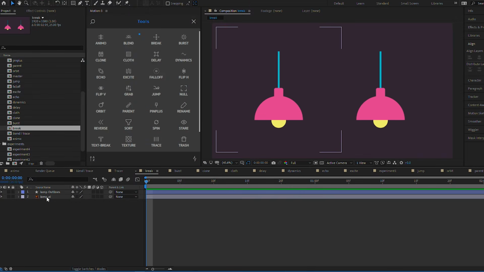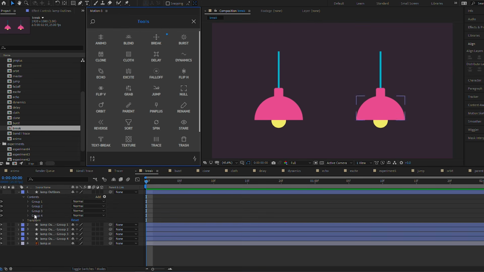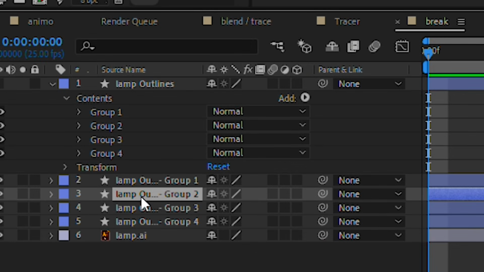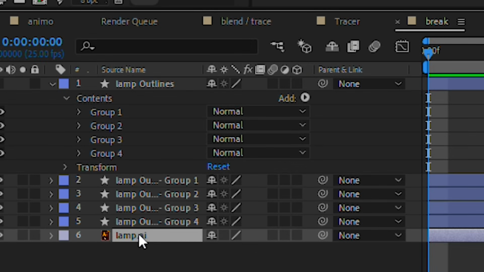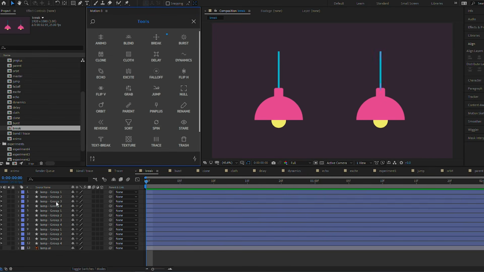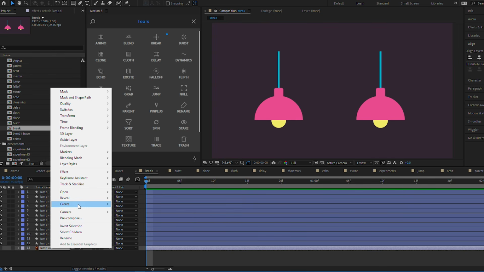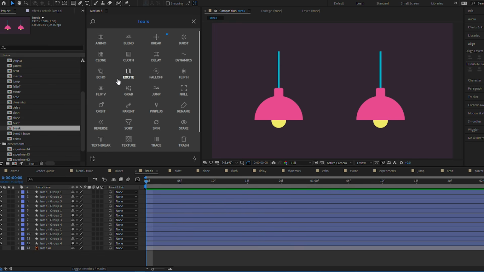Break allows you to break apart layers which have multiple groups. So for instance, this shape layer in here, if you open it up, it has 4 groups in it. If you click this layer and you click break, it hides the original layer and it just adds 4 separate layers now. And you can do the same with Illustrator files. So if this layer here is an Illustrator layer, if I click break, it's going to break that one into multiple different shape layers as well. The way you used to do that is to right click the layer and click create shapes from vector layer. It saves you a few clicks.